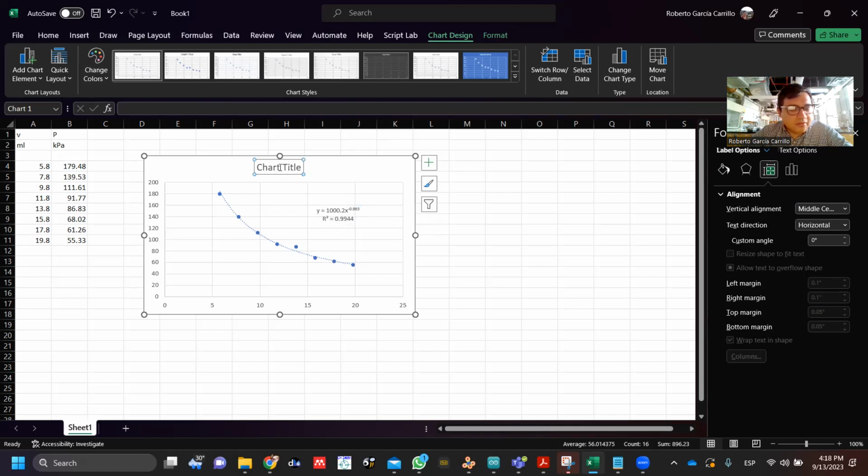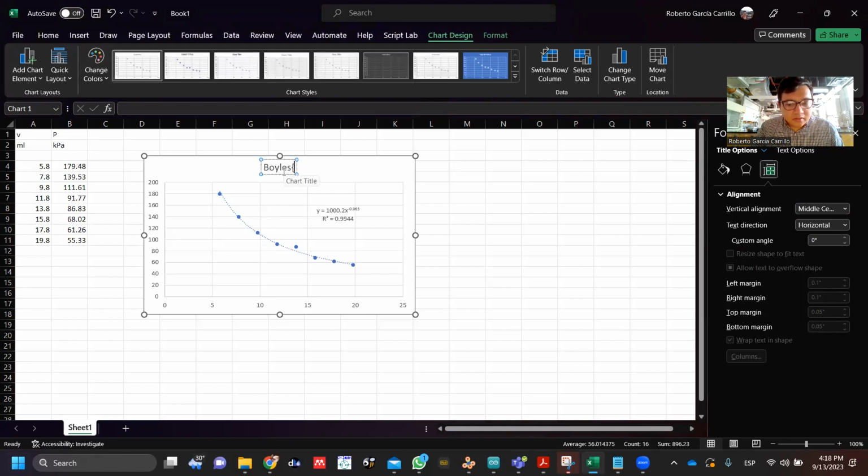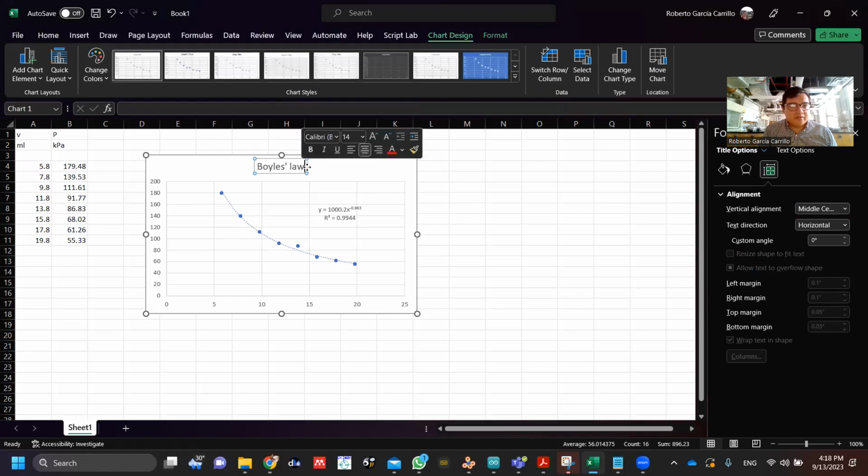The next thing we need to modify is the name of the plot. So the label should be Boyle's law, and you can also include in parentheses pressure versus volume.